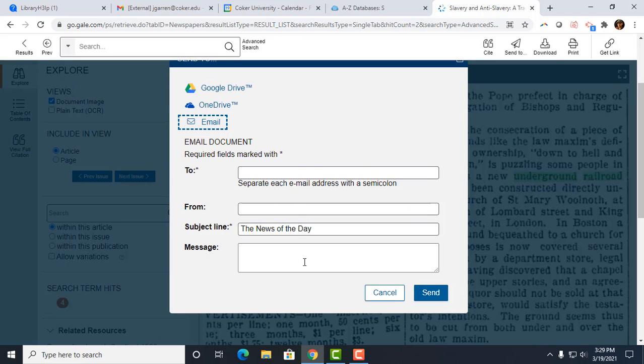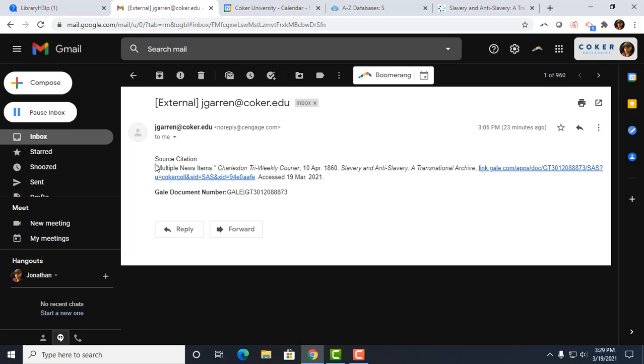Just put your information in there, click send, and this is what that email is going to look like. So basically it's going to send you the source citation, and then it will give you a clickable link that will then take you back to that specific page. So you'll go straight back to that newspaper, that periodical that you were looking at, and you can get your information straight from there.